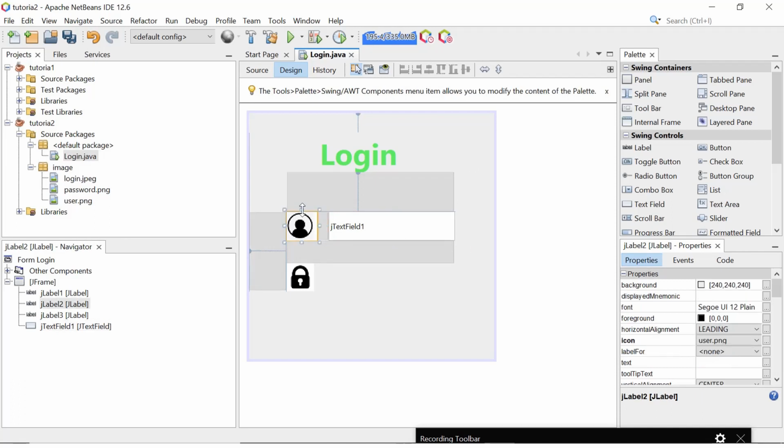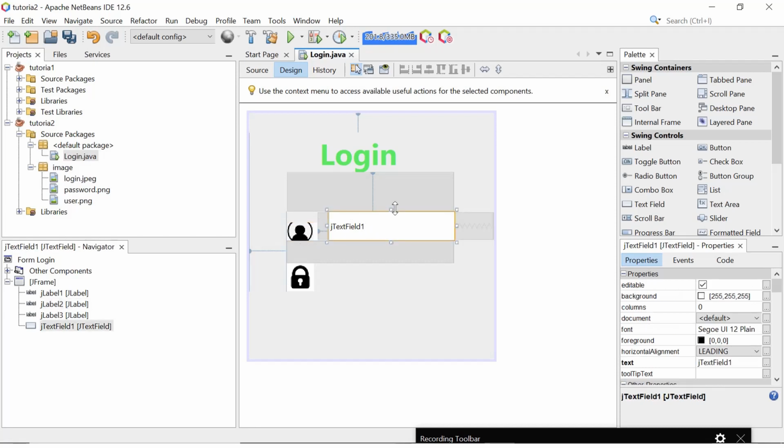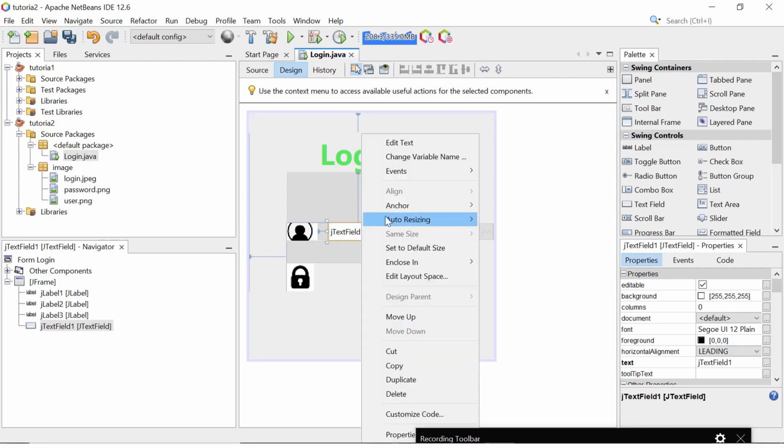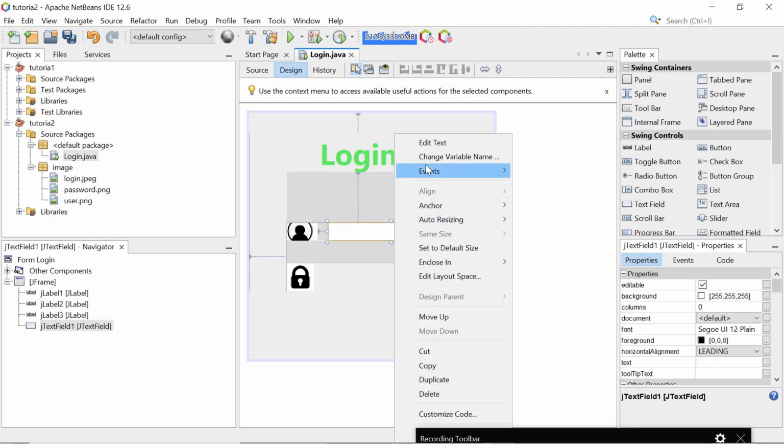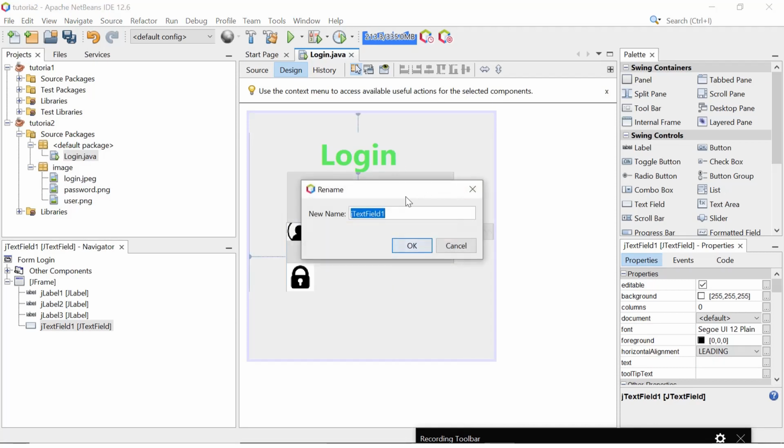Okay, because my icon is a bit larger, I'm going to make it smaller. Okay, so this is fine. And then when you're working with the text field, you need to change the variable names. So the variable name is now username.